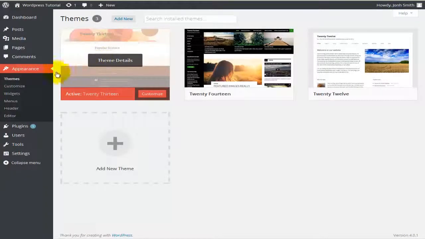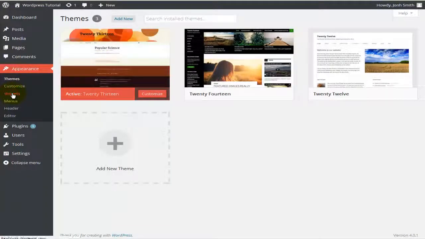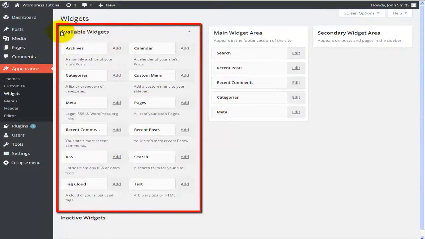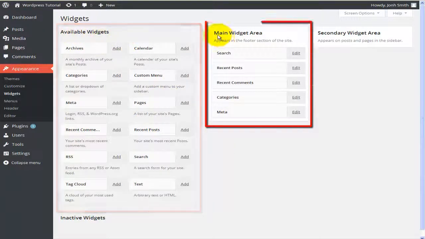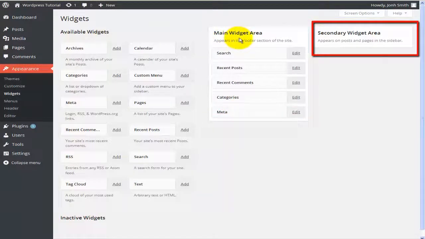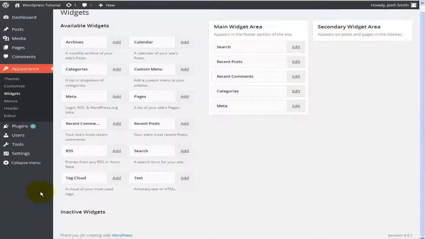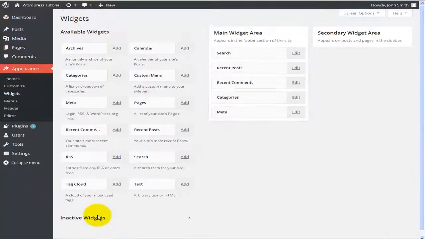And now I will go to the widgets section. The way I like to think about the widgets section, that's been divided into 4 different segments. There is the available widgets on the left hand side, in the middle there is the main widget area, and there is the secondary widget area on the right hand side, and at the bottom you'll have some inactive widgets.